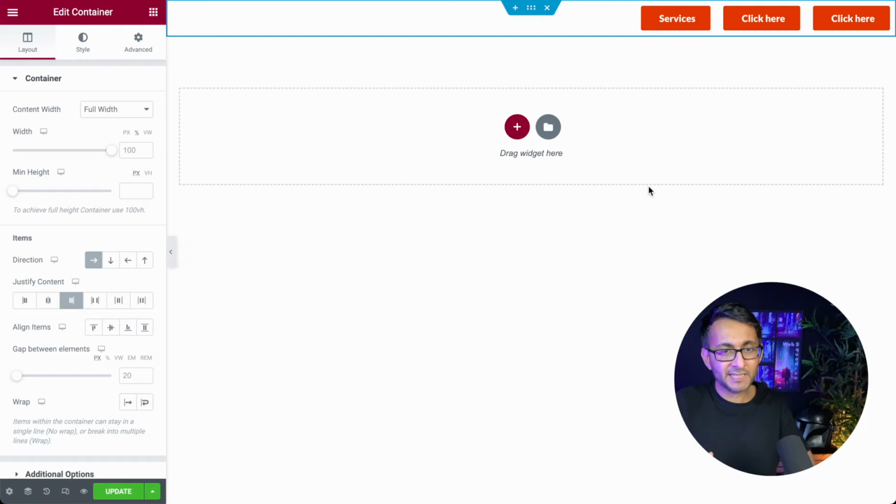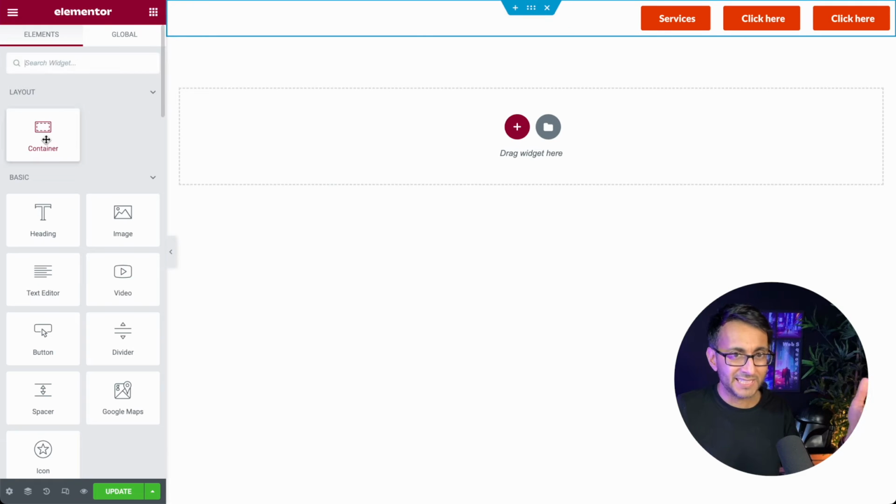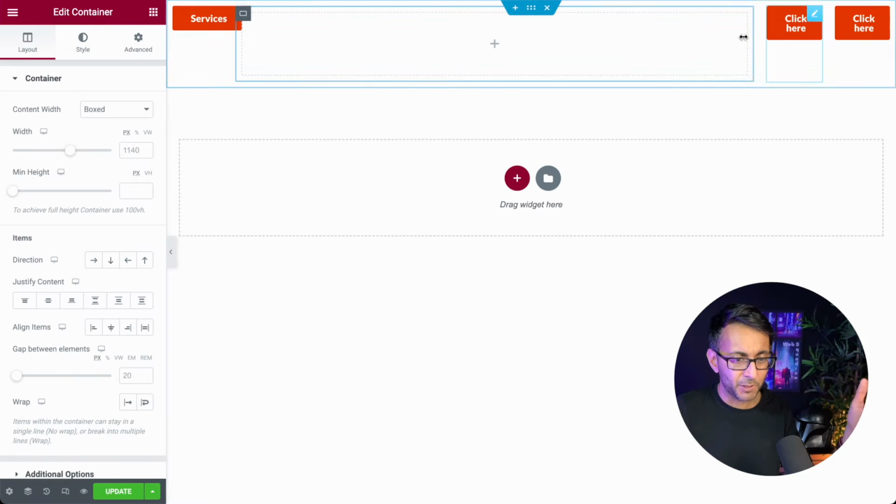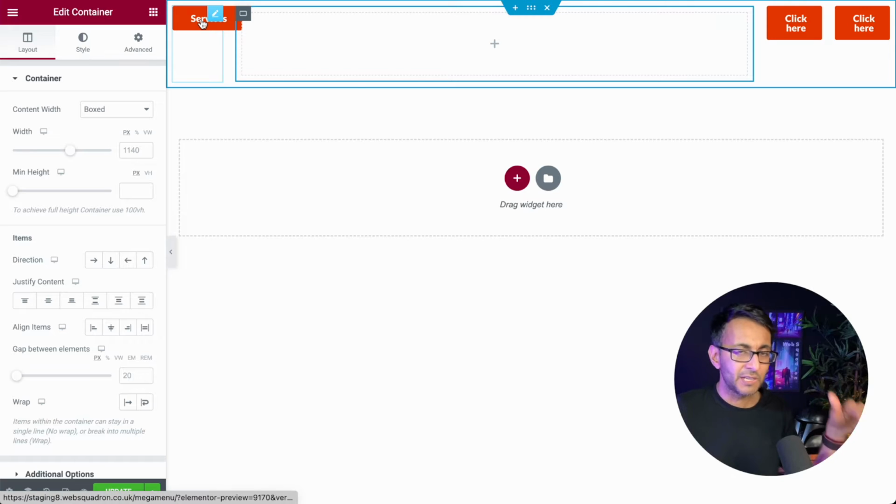Now, when it comes to adding the items for your mega menu, in the past with the section approach, you would have built inner sections inside of here. What you've got to do now is actually pop in another container. So I'm going to go in and pop a container in after button one. After every button, you have to add a container.